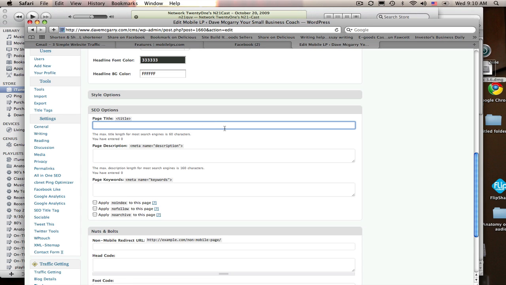So if I wanted to, I could put small business coaching, or I could put anything in there. I could put mobile landing pages. And obviously the search engines are going to pick up on those keywords.